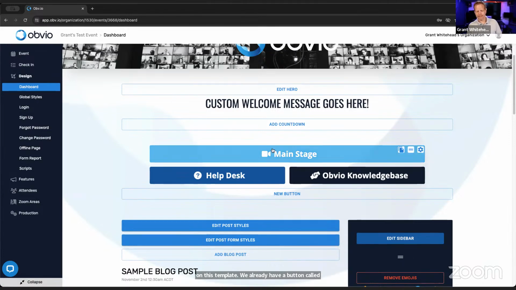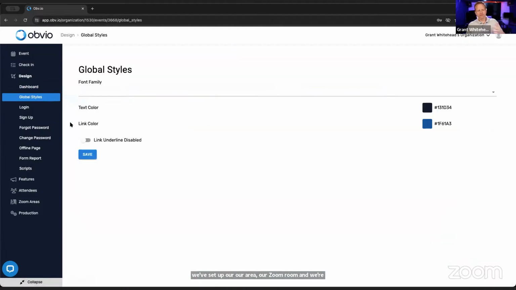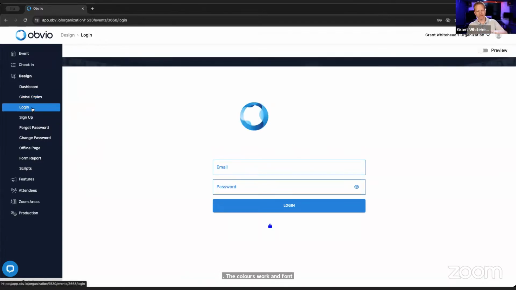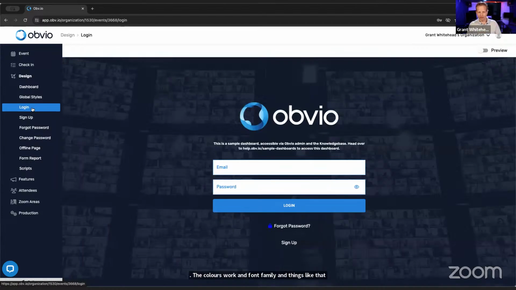And so we're going to come back to this in a moment once we've set up our Zoom room, and we're going to connect it to that button and we can see how that works. Global styles, once again, very straightforward as to how the colors and font family work across multiple pages.